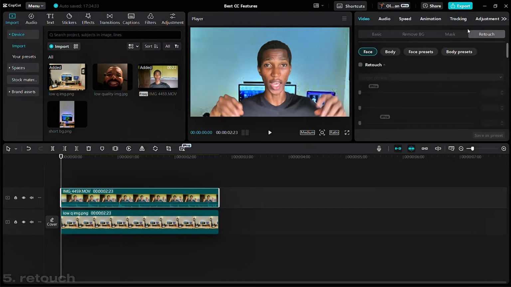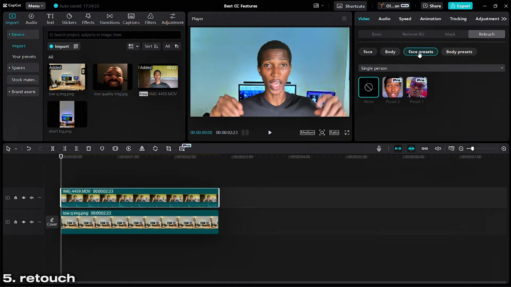So just click on your image, you come to Retouch. I have a preset already for my face. I like to work with presets. It makes things so easy. I'll just click on it and see my face changes immediately. Look at this. You can see. So it's very good. Look at my face. Look at this.